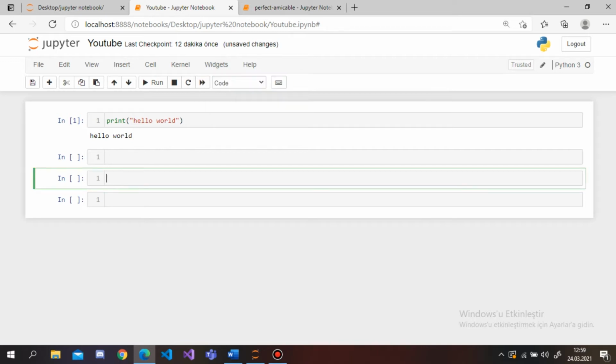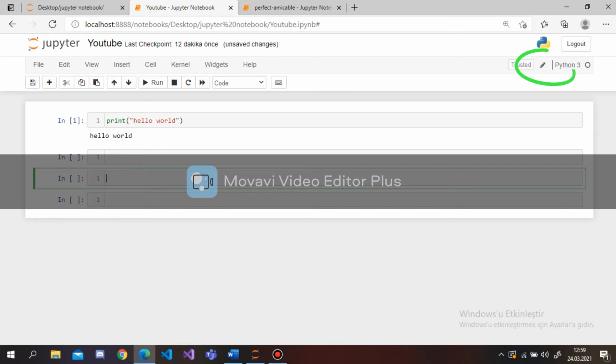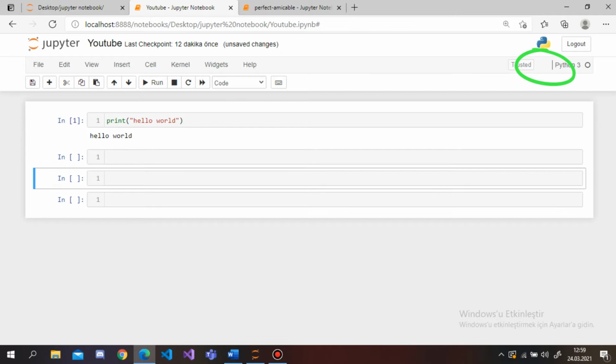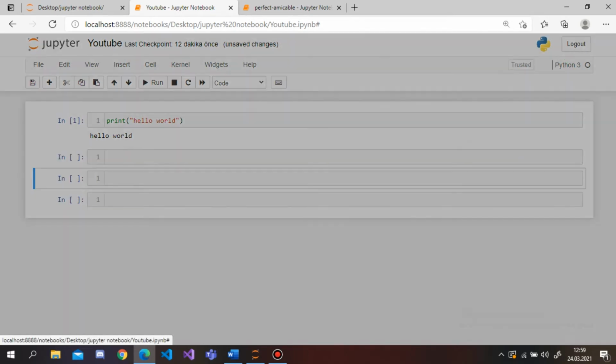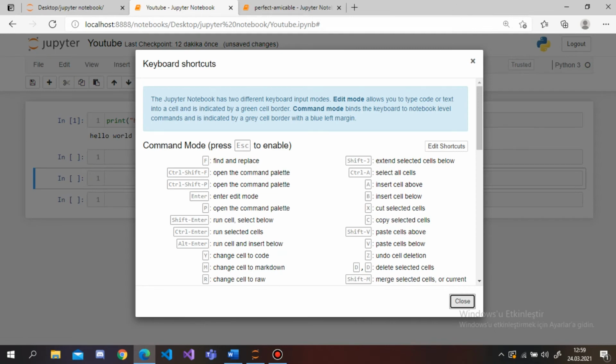There are two modes here, edit mode and command mode. When we are in the cell, we are in edit mode. In edit mode, there is a pen symbol here. With the ESC button, we can switch to command mode. In the Help menu, we can learn shortcuts in edit mode and command mode with keyboard shortcuts.